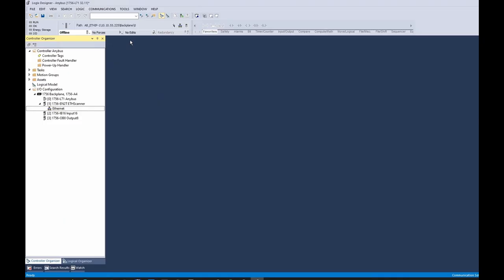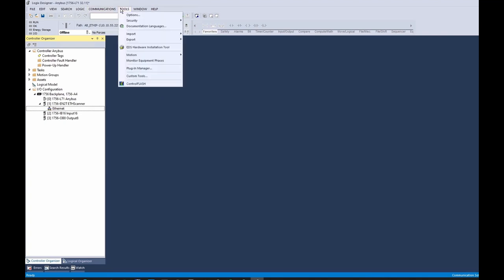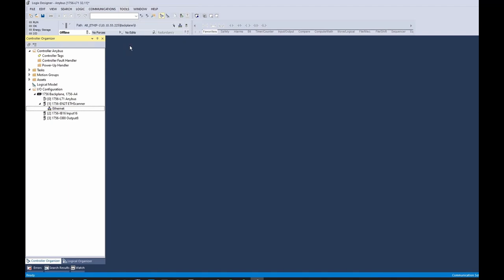The first step is to import the EDS file. You can get the EDS file from the product support webpage on anybus.com or from the product's configuration webpage. Then click on the Tools menu and select the EDS Hardware Installation Tool.